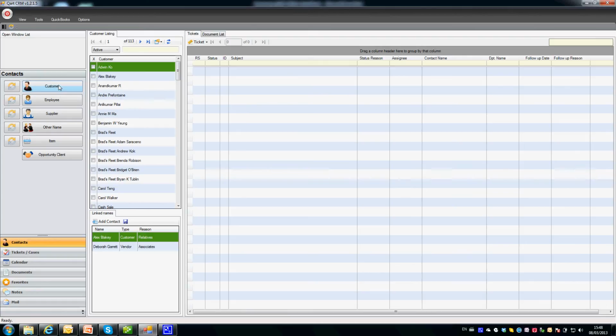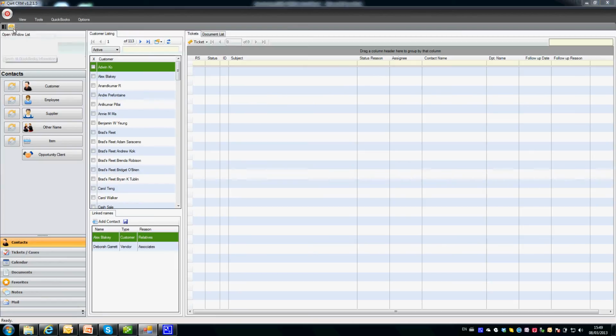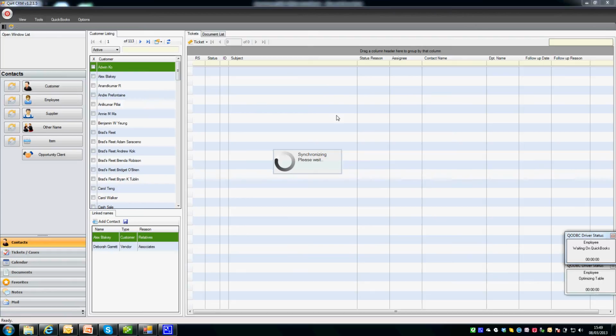What you see here is a customer list, employee, supplier, other name, and item. All these lists are actually QuickBooks lists. And one of the good things CRM does is that I may come in QuickBooks, click synchronize all, and it will start synchronizing QuickBooks with my CRM lists. So any new information that affects my customers, employees, or any other list will auto sync with QuickBooks and come back to the CRM. Now, let's give it a second.